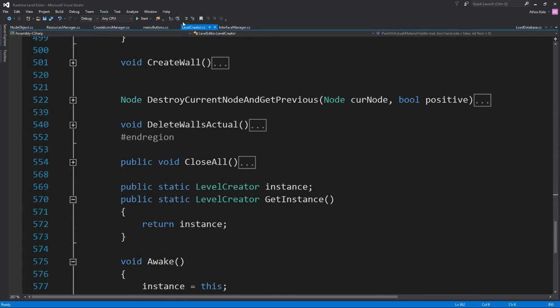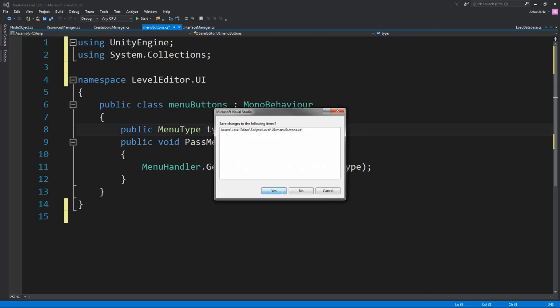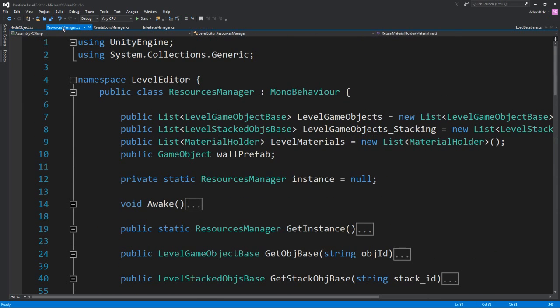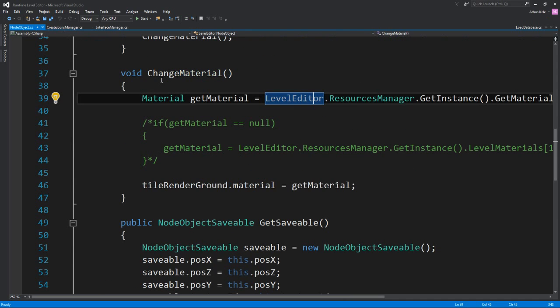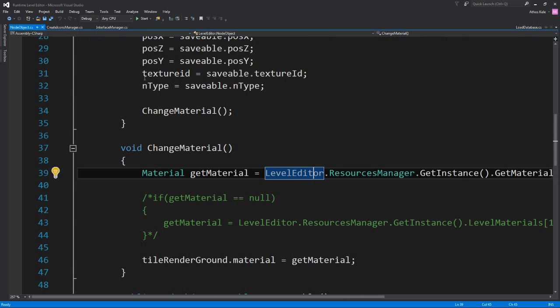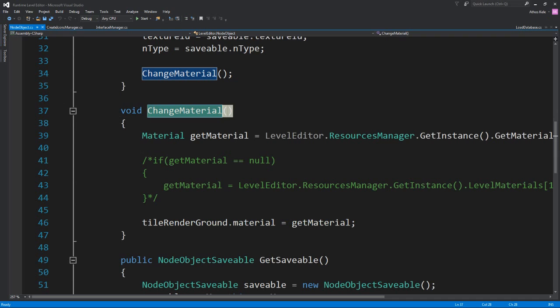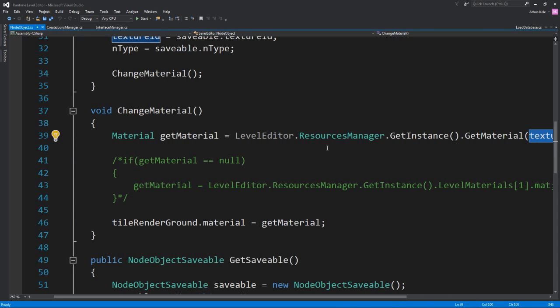And I do not think so. Let's close this. We saw this one. Resource manager. Node objects. So, yeah, one other thing. On the node objects, when we are changing the material, I just go and get the material from the texture ID directly from the resources manager, and assign that.